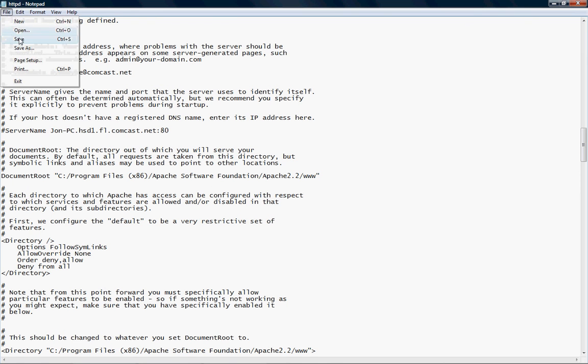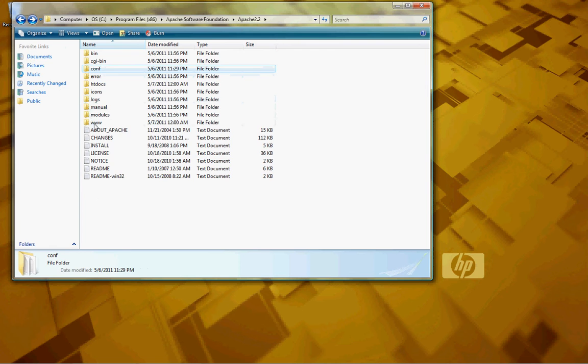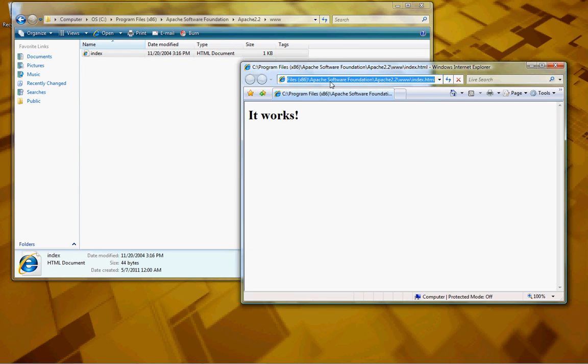Oh, before I forget, well, I'll do it anyway. It worked the first time. It's dead. Why is it dead? We're in www. I changed my config file. Index is there. It doesn't work.